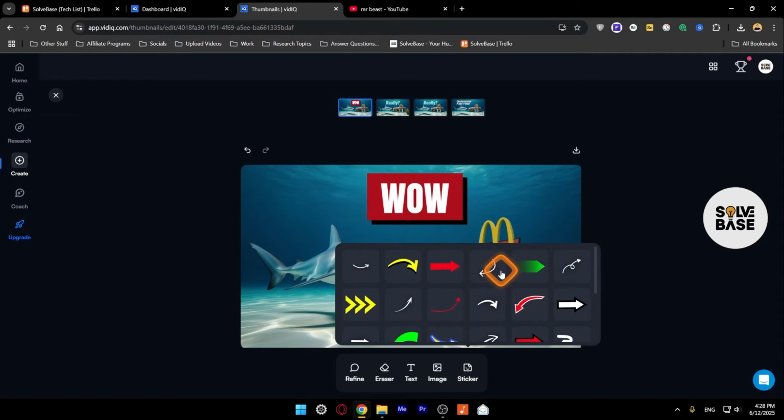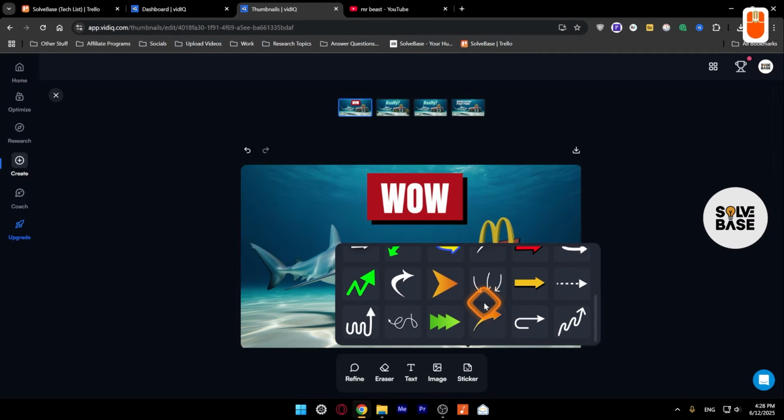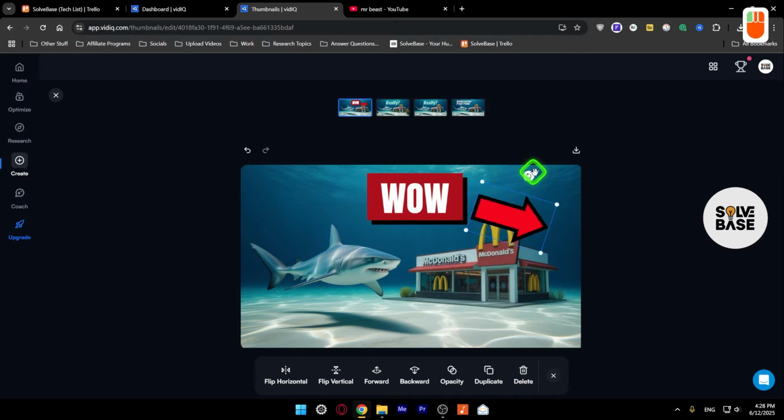Sticker basically means you can add an arrow pointing to it. So for example, I can add this one, red arrow, rotate it by clicking over here to rotate and point it towards our McDonald's restaurant.